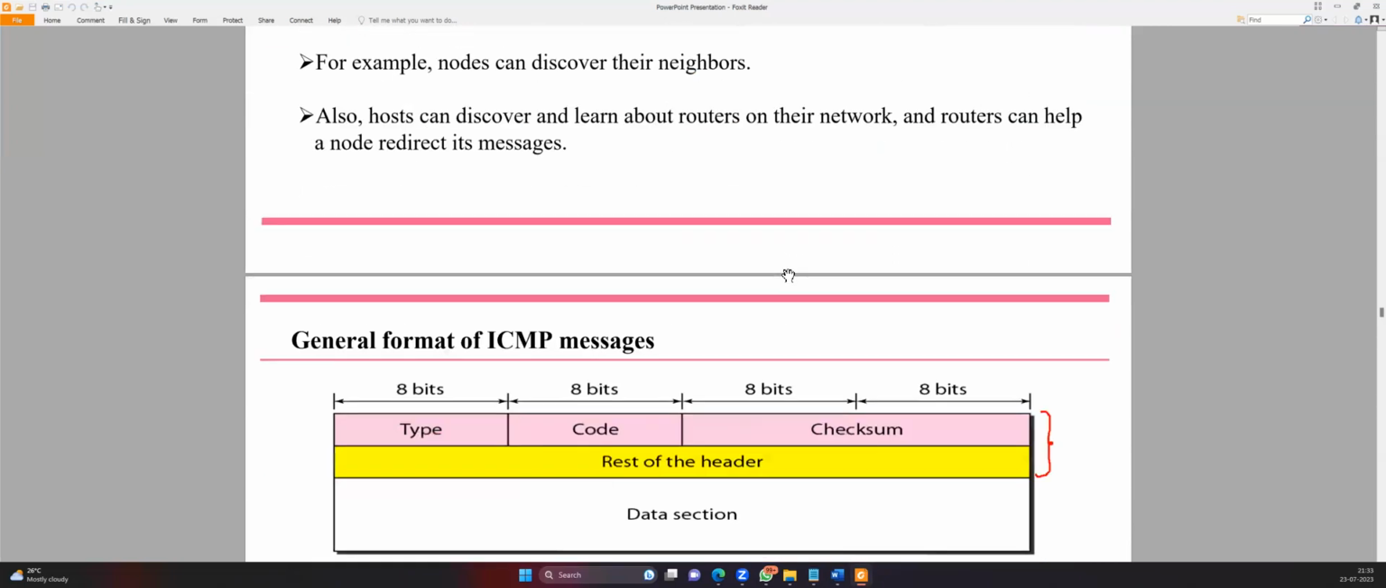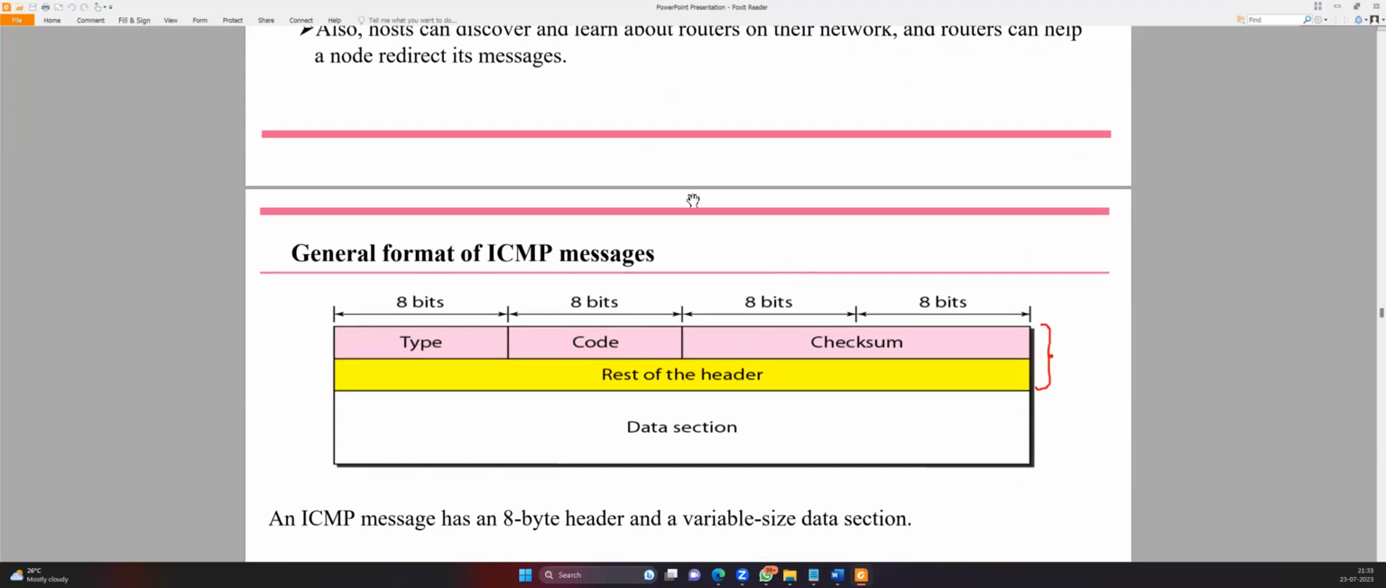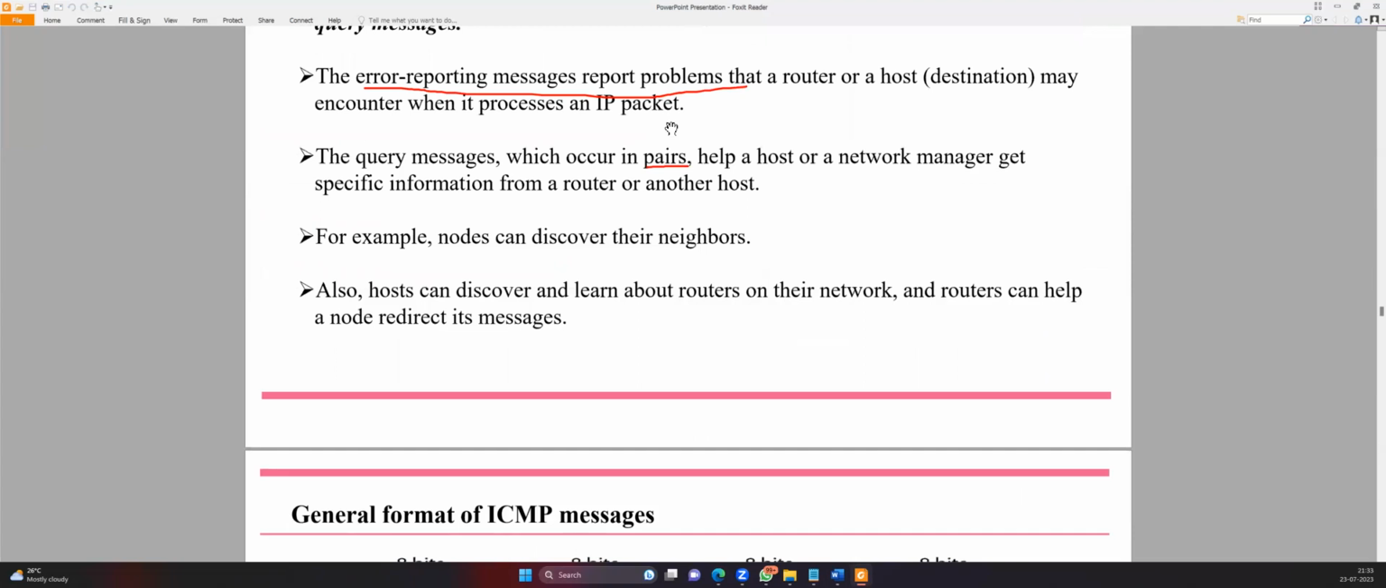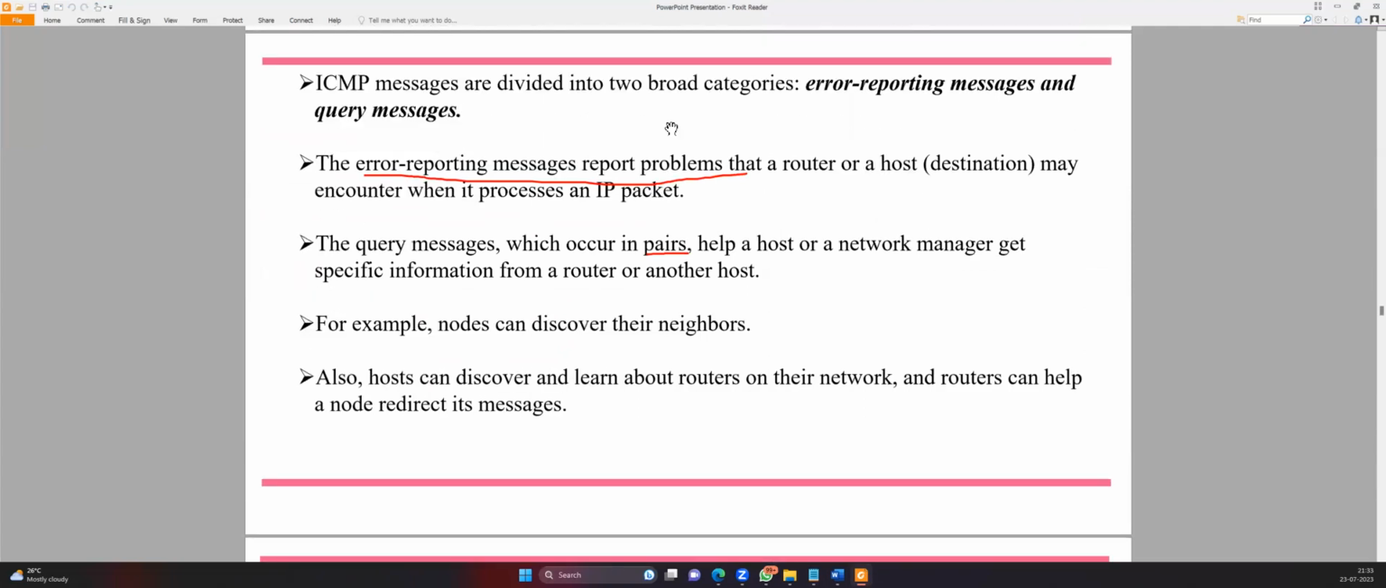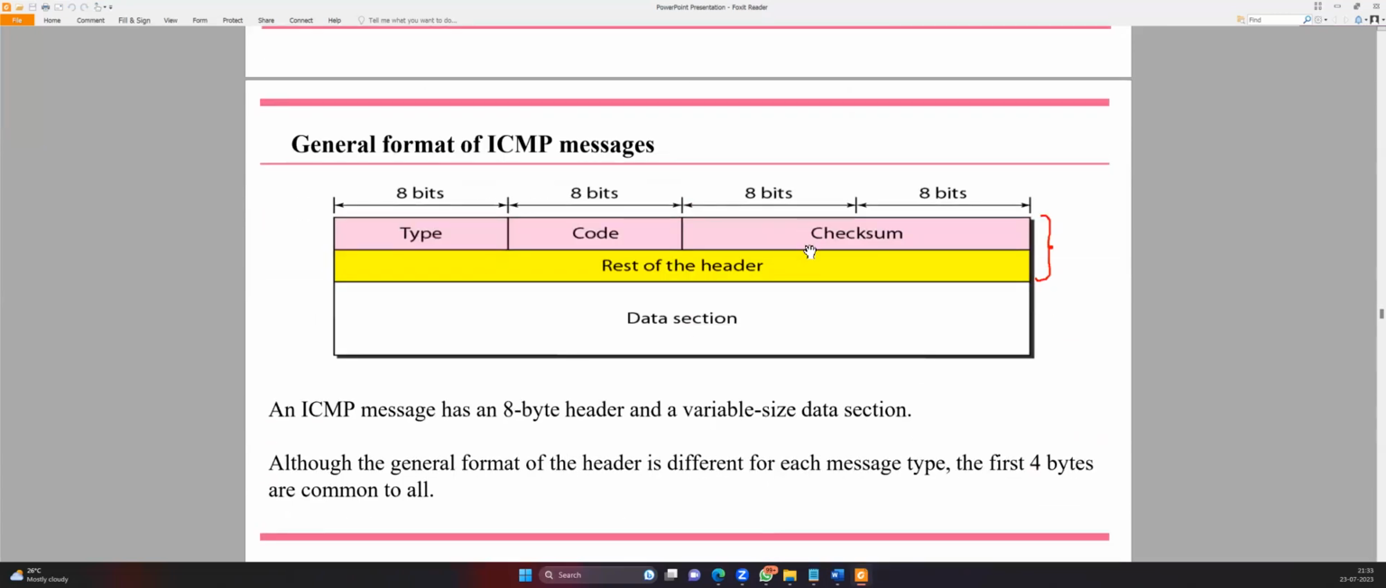If any error occurs, what to do, how to handle it. Basically, if you want to report that anything is down, how to handle that. So that leads to this. Okay.